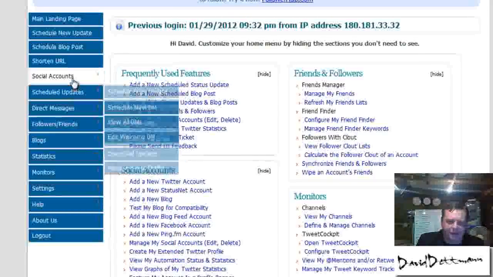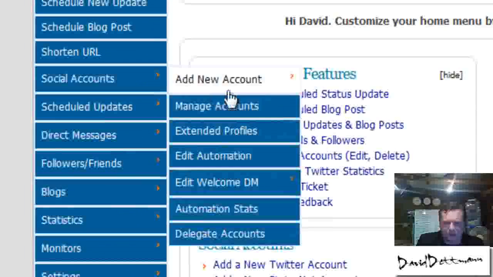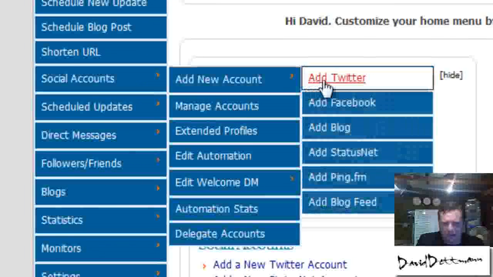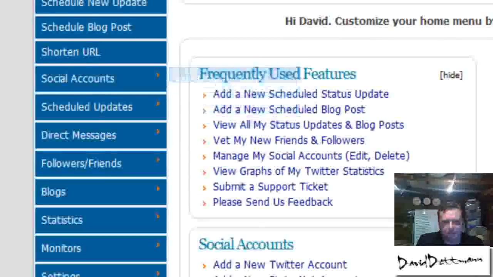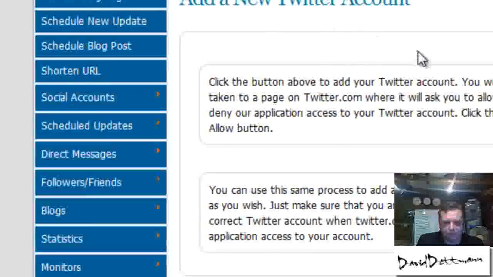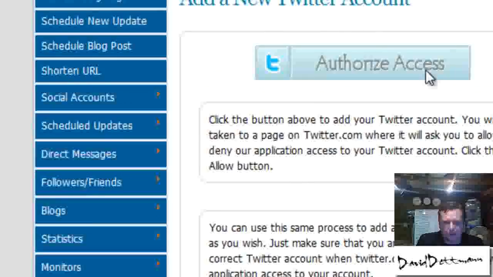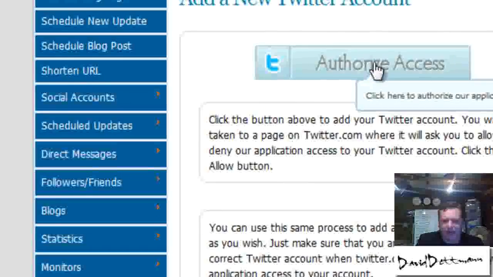Now the first thing you want to do is set up your social accounts. Okay, so add Facebook or Twitter. Alright, I would start with Twitter. Okay, you just allow Twitter access, and you should be logged into your Twitter. Alright, so you just go allow access.